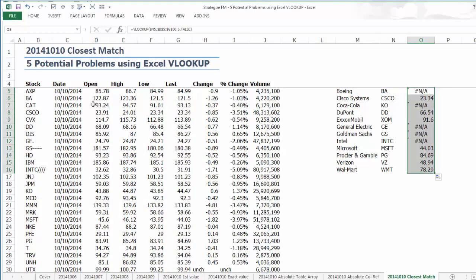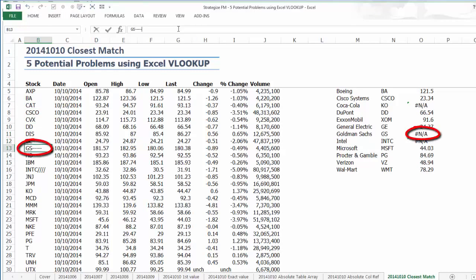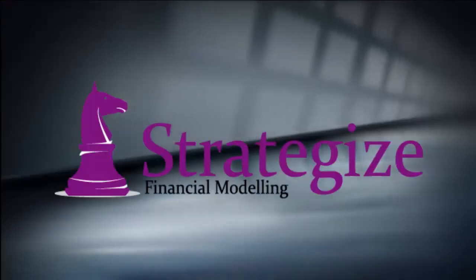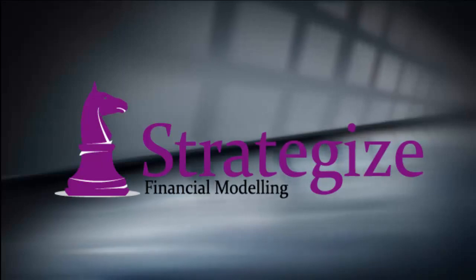As this example illustrates, applying the closest match range lookup parameter will incorrectly reference adjacent values. The exact false option would prevent these errors occurring after we have cleaned up the source data array. And there we have it, 5 potential problems using Excel VLOOKUP.